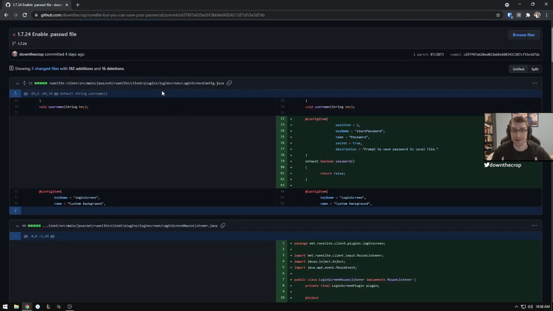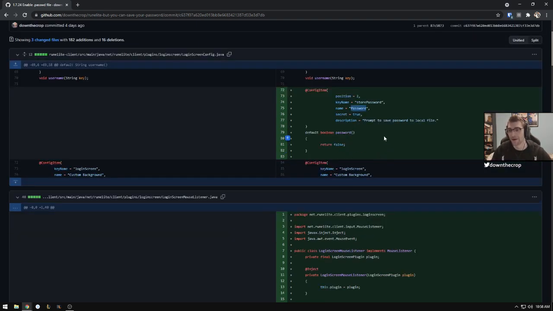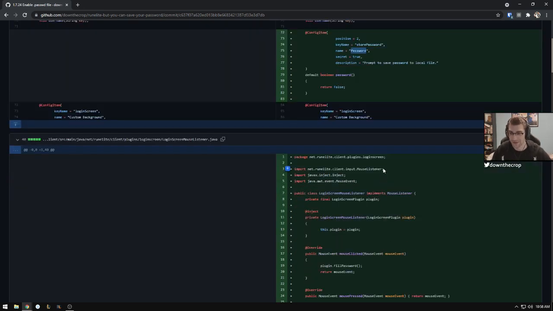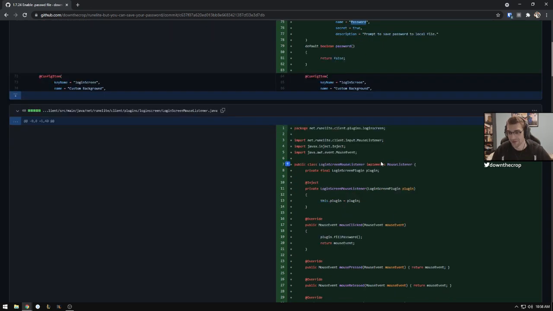So we're extending the built-in login screen plugin that's in RuneLite. It's the same one that lets you paste your password in. We're just adding one new config item to it. It's going to be a checkbox named password. We just use that to listen for when to prompt to put in your password for the first time.